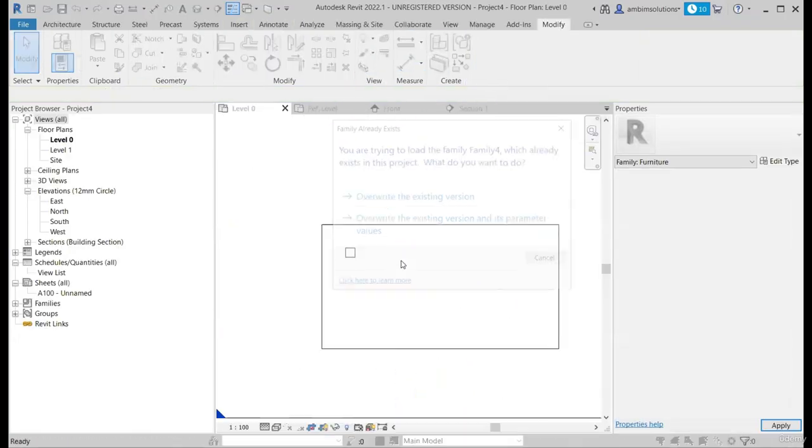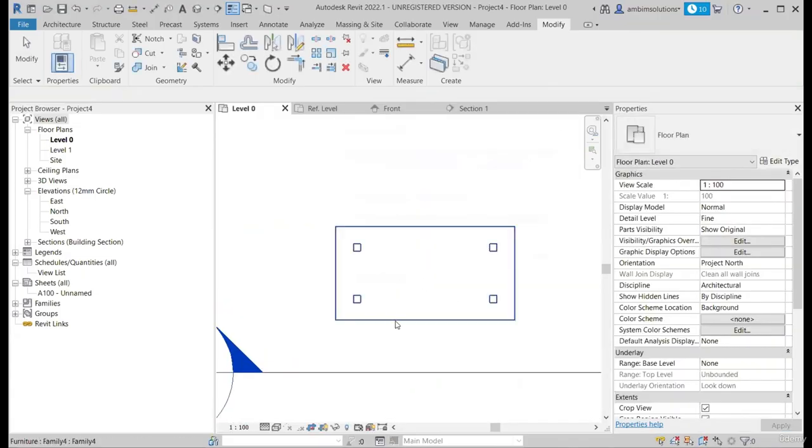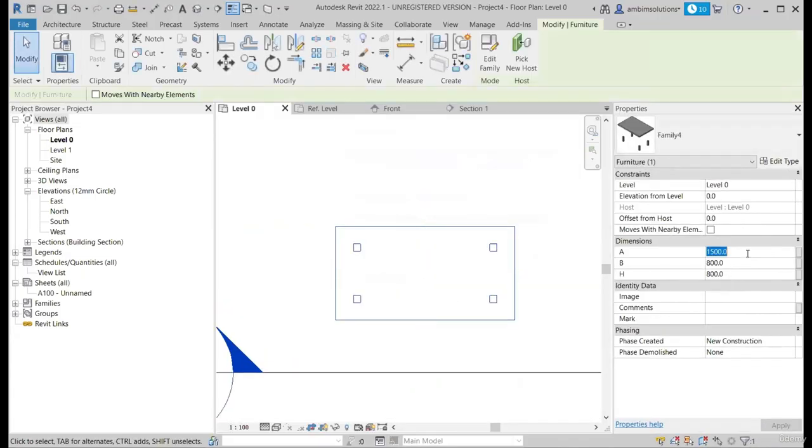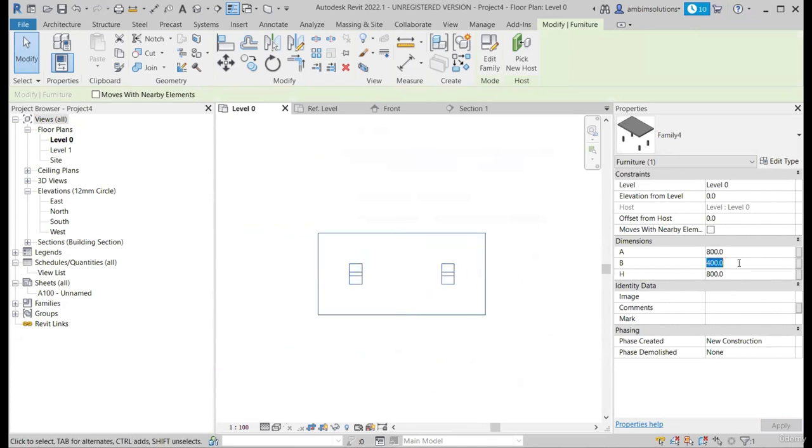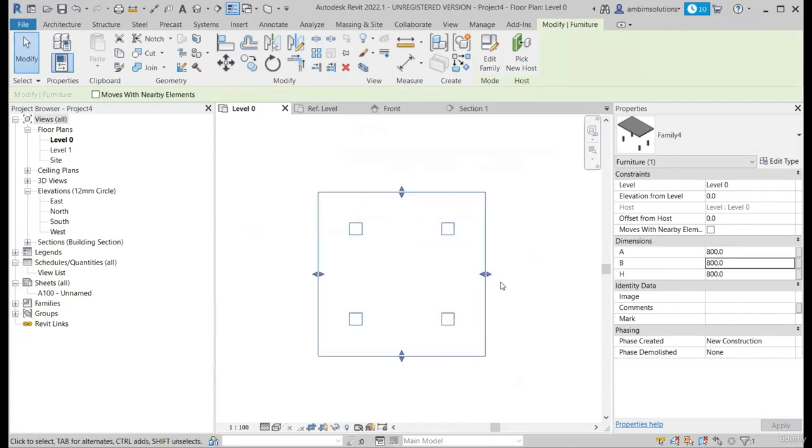So let's load into project and test it out. If I change the overall width again, let's say 800 by 400, now they are close because the spacing is too close. So let's make it 800 again. So the 150 distance is applicable here.